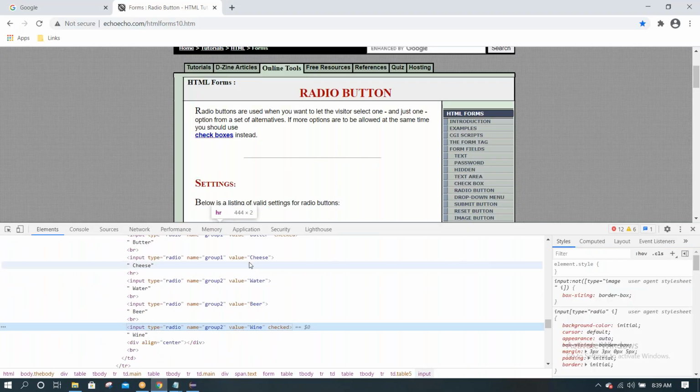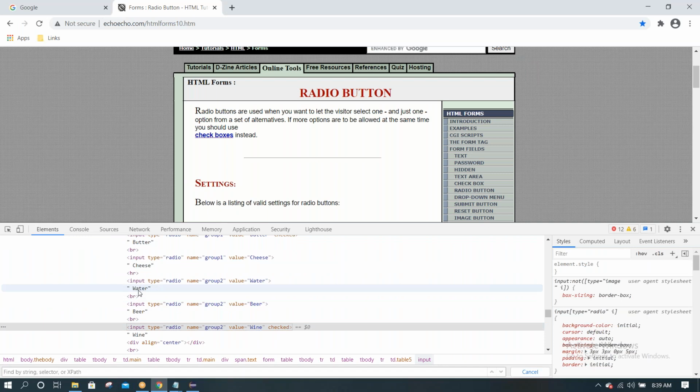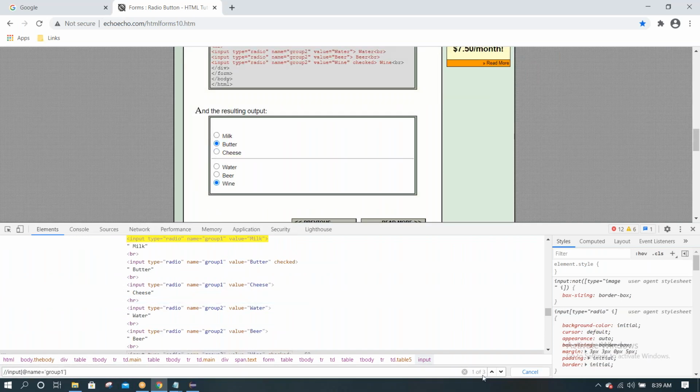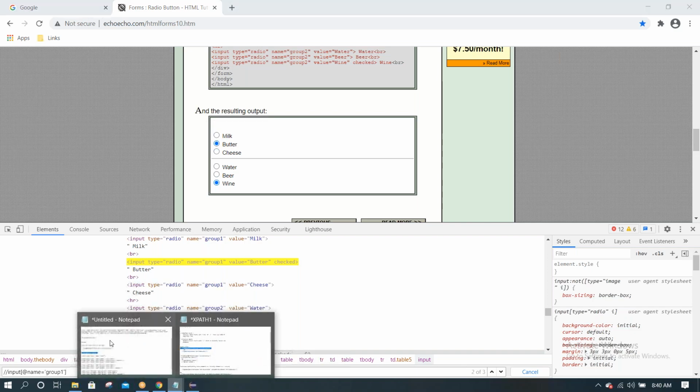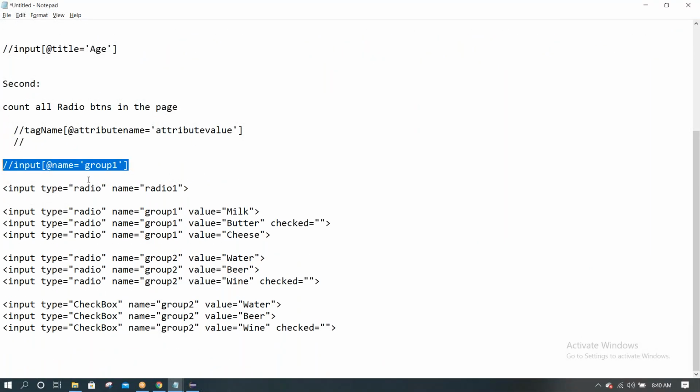If we go to the application, press Ctrl F and paste it, it is showing highlight 1 of 3. If we enter in that, it will highlight. If you want to count this category of radio buttons, this XPath is fine. This XPath is helpful there. But I want to count all radio buttons. What XPath can we write here?